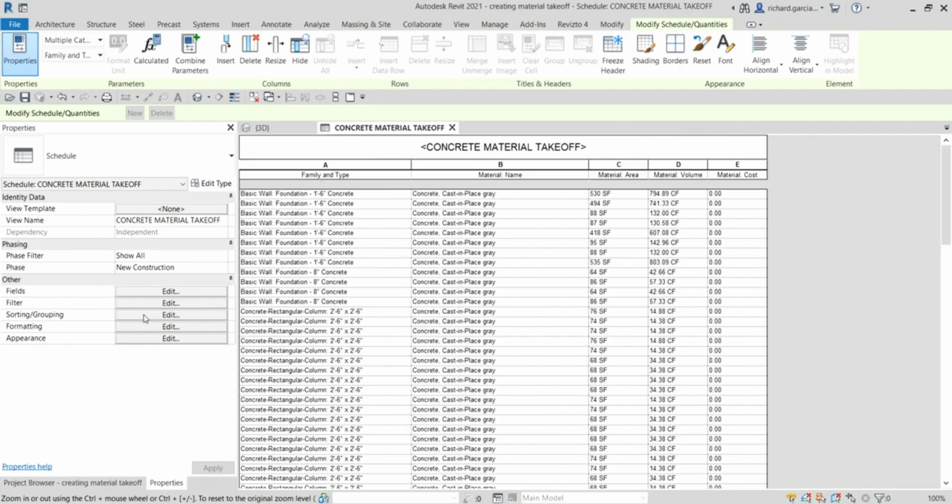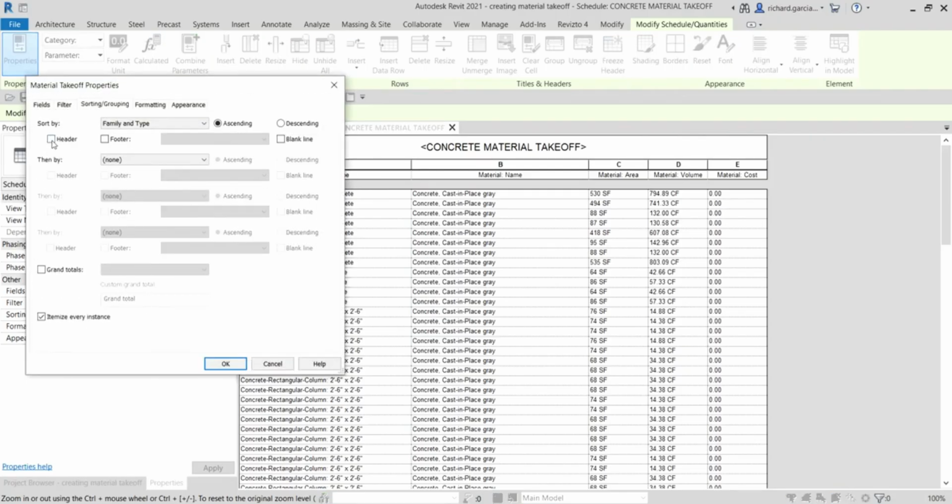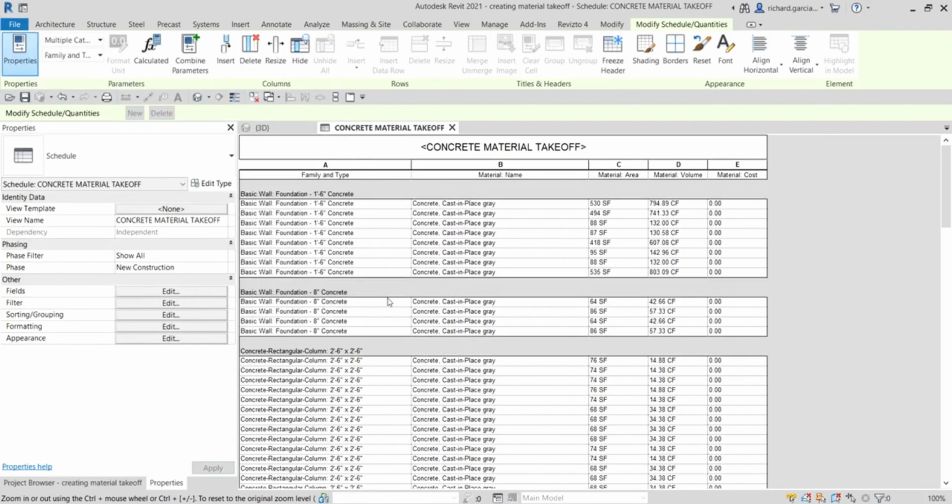Now, if I go back again to the sorting and grouping, I can actually add a header. Let's see how it looks if I add a header, and then I add a blank line. I click that one, select OK, and there you go. There's the header, and then there is a blank line there.